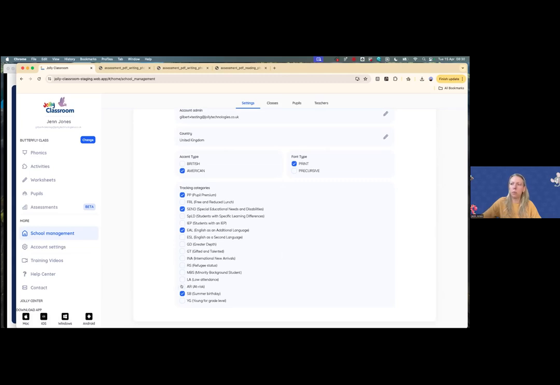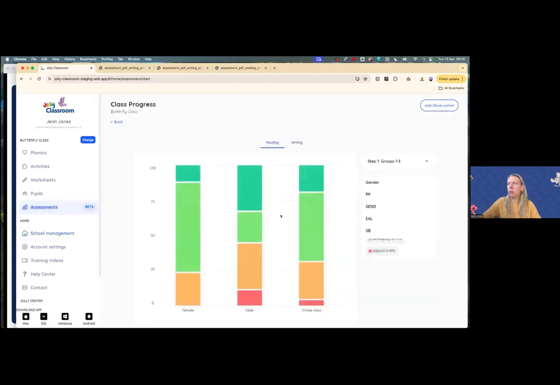So once you've decided what categories you want, when you look through your assessments, you can say, I want to see my pupil premium children. I want to see how they're doing in reading and in writing. So I can see my pupil premium children are here. My other children that are not pupil premium are here, and my whole class are here. So I can start to look at these different categories, my SEND children. A lot of my SEND children are in the orange and red. So maybe I want to address that.